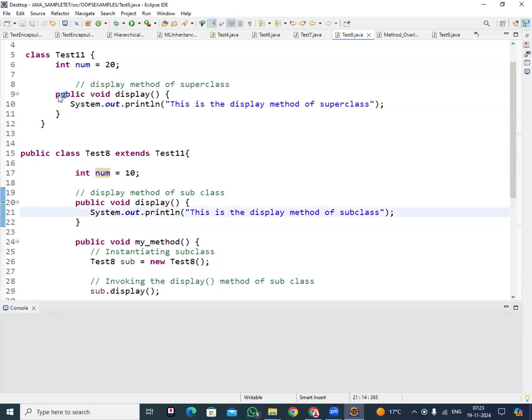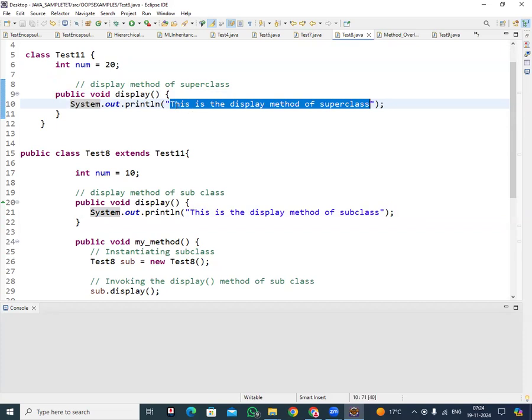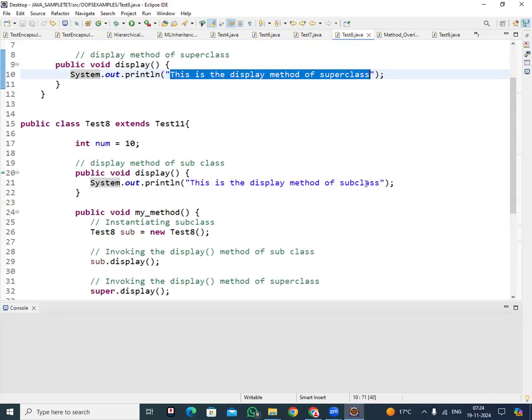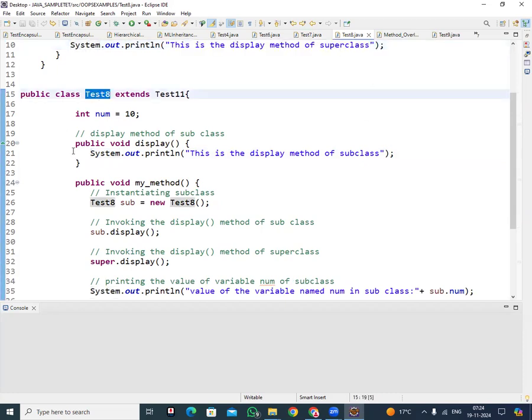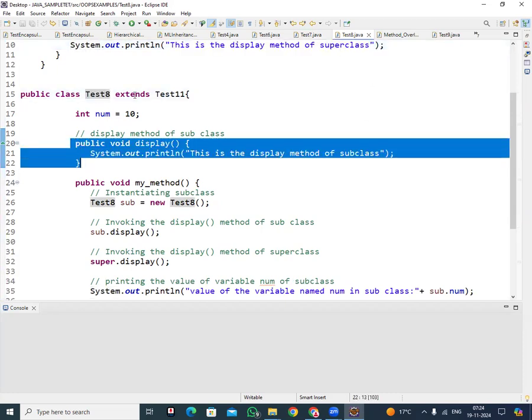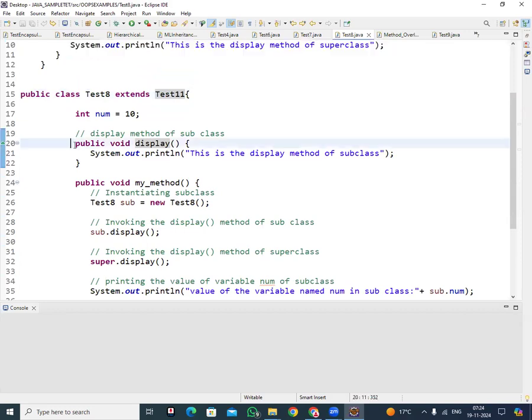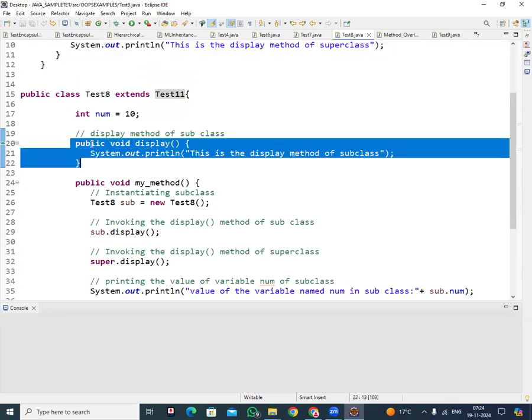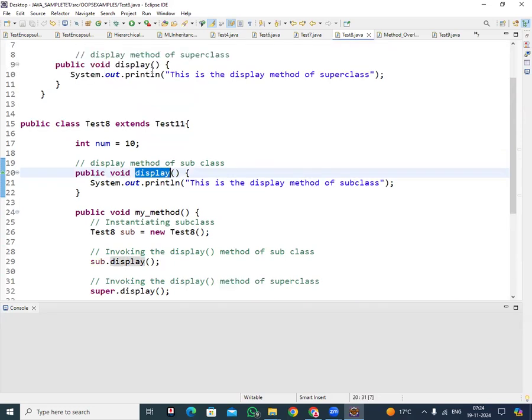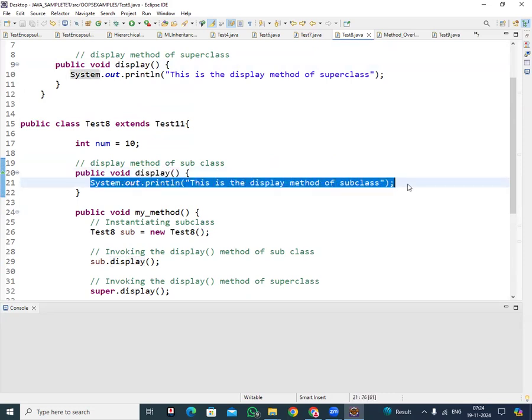Also, the parent class method is the display method, public void display. The definition is system.out.println, and we are printing "This is the display method of superclass." When you come to the child class test8, we are defining the same method because we have inherited the parent class. So the same parent class method we use in the child class. Again, we define a public void display, the same parent class method, in the child class, but the definition is different.